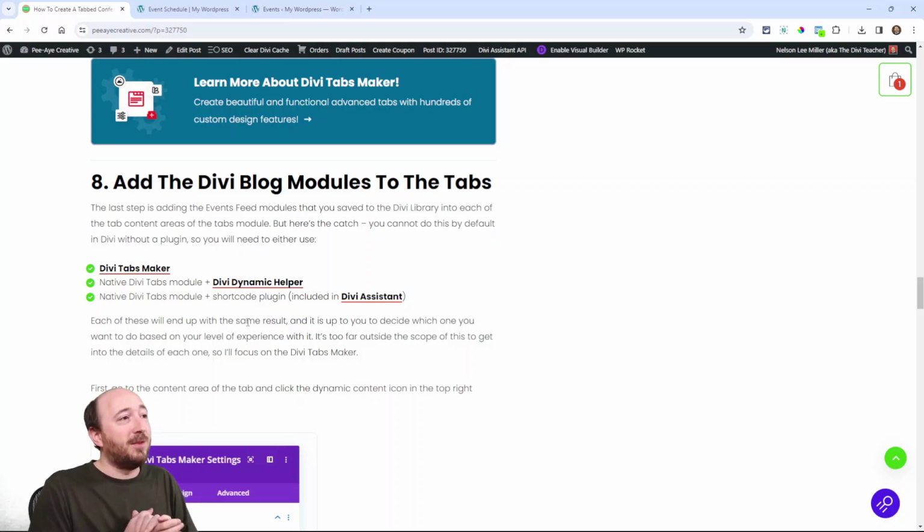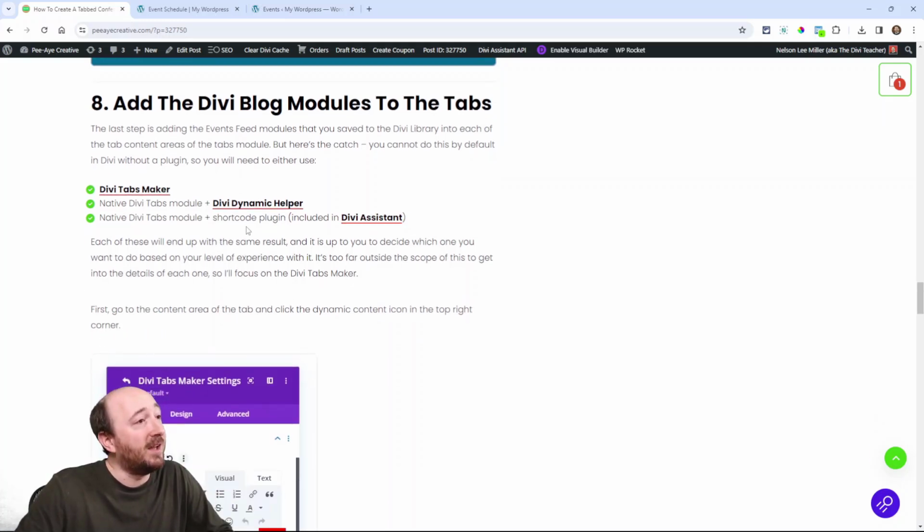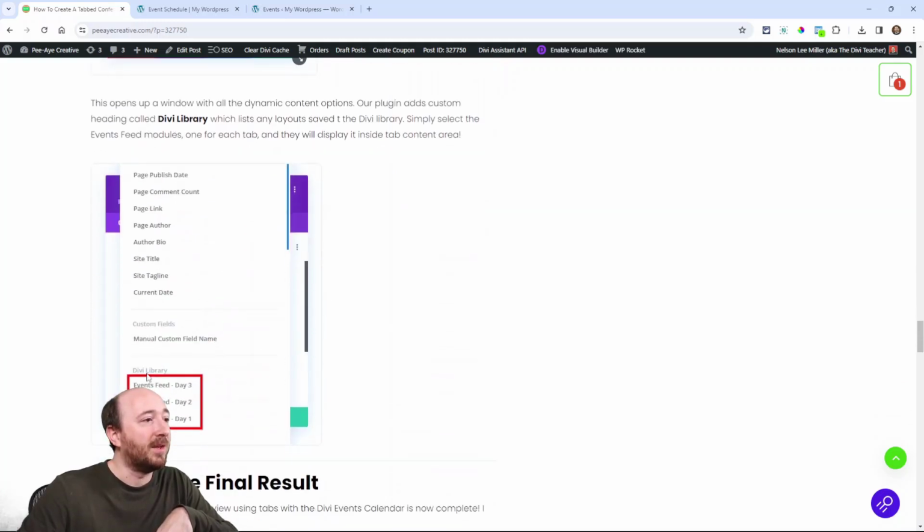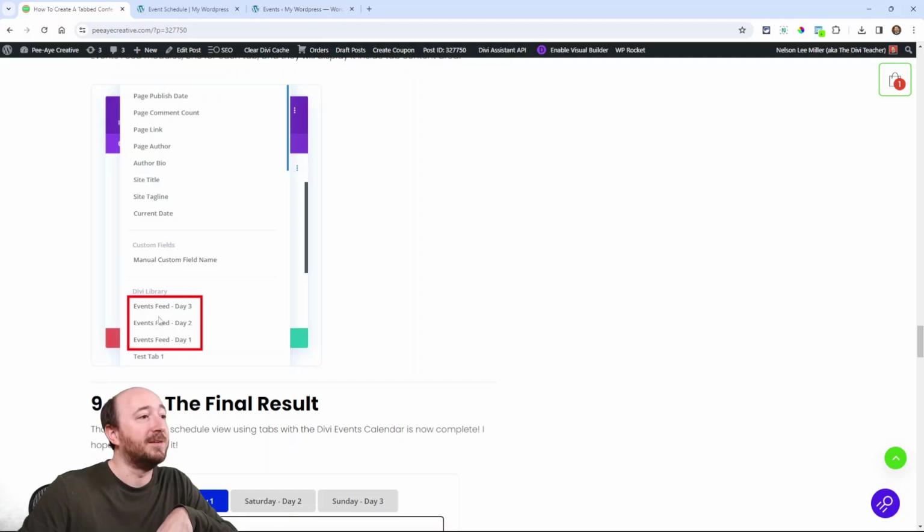That's outside the scope of this tutorial, but we covered it in different places on the blog. Basically using a Divi library short code plugin. Divi Assistant does have that if you're using that. If you don't have that, Divi Dynamic Helper does the same thing as the Divi Tabs Maker. It allows you to literally click this button inside the tab and then choose the items from the Divi library.